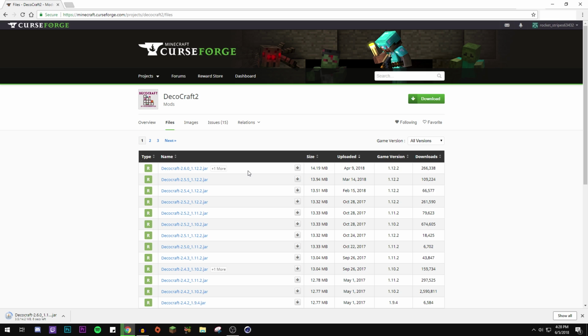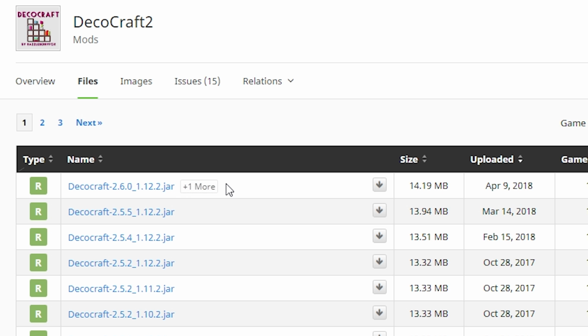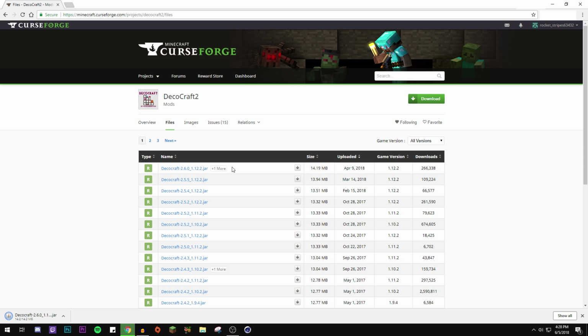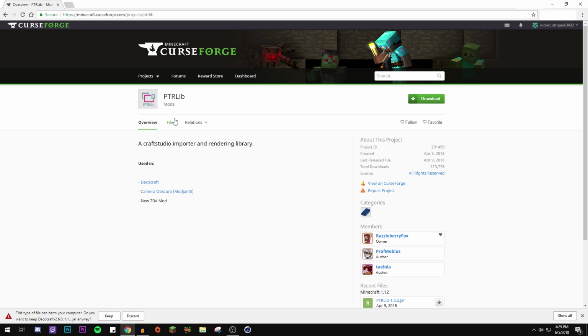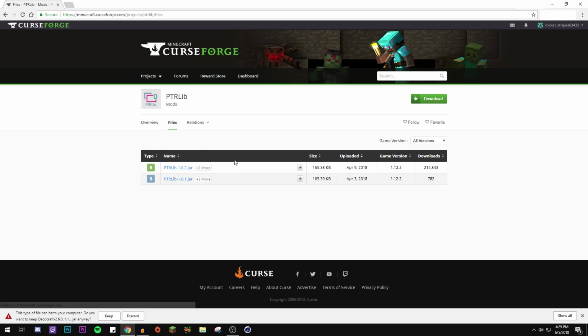And this is very important. Right here, there's a plus one. This means that it has a core, which basically means it needs another mod to work with it. So we're going to click on the more. And right here it says related projects, required library, and it has this mod, which means that we have to have this mod, otherwise it will not work. So we're also going to download the latest of this mod, which is ptrlib. I'll have both of these linked in the description.